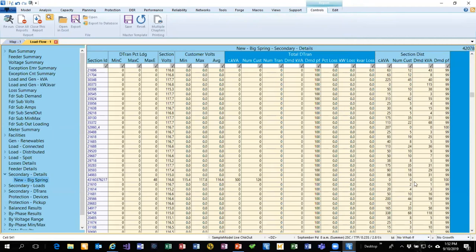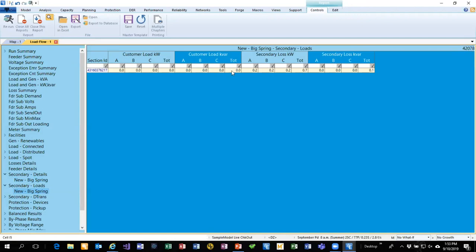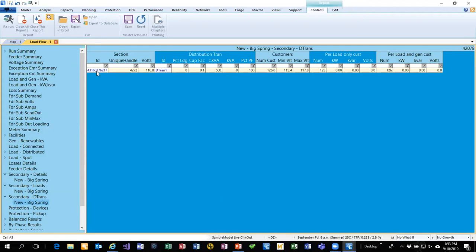Unfortunately, the results aren't carrying through to the table just yet, but they will when 6.4 is released, I'm sure. You have secondary details, secondary loads, which will get the kilowatt and kVAR and losses values, and then a DTRAN value for each DTRAN that's connected there. So you should have a fairly comprehensive set of results, and you can start to look at both loading and voltage conditions on the secondary side.